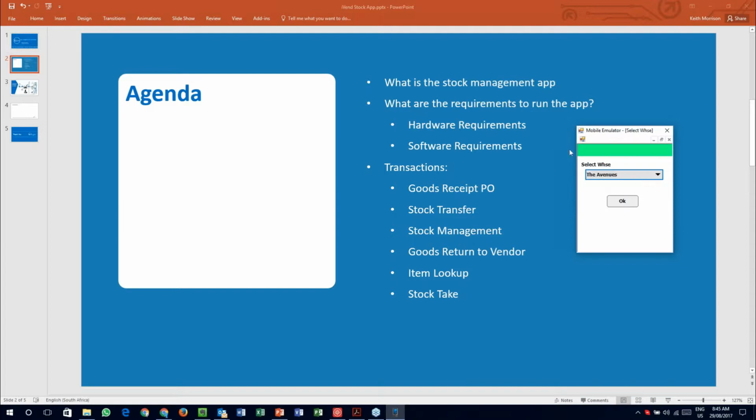Okay. At this particular moment, it will ask us to select a warehouse that we are going to be doing the stock transactions for. We've got either the avenues or e-commerce. In this particular case, I'm going to choose the avenues, and we're going to click OK.